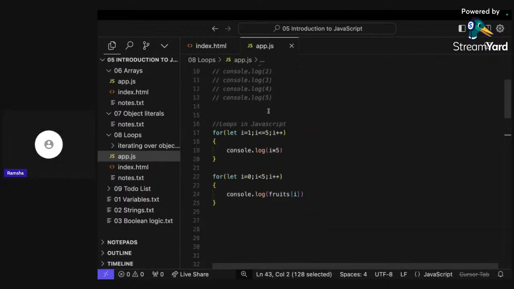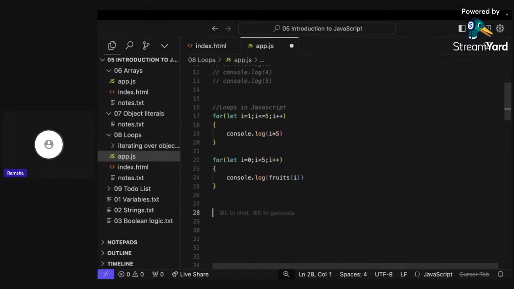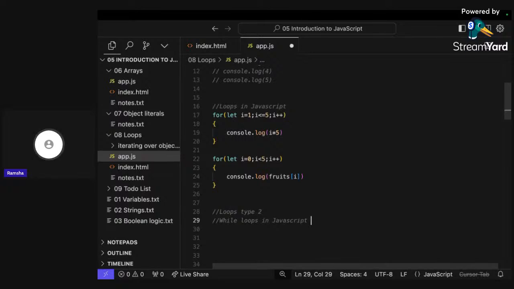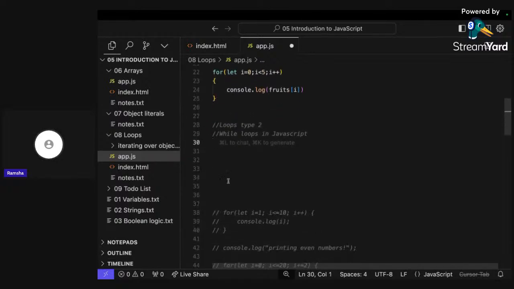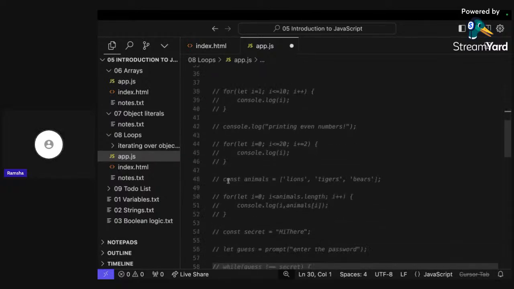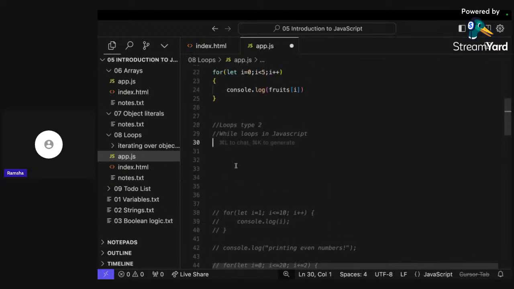Another type of loop that we have, loops type 2, is the while loop in JavaScript. So how do we use the while loop? Let's suppose I have here const password is equal to 1234, for example.